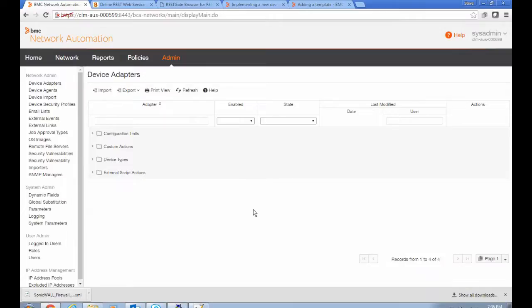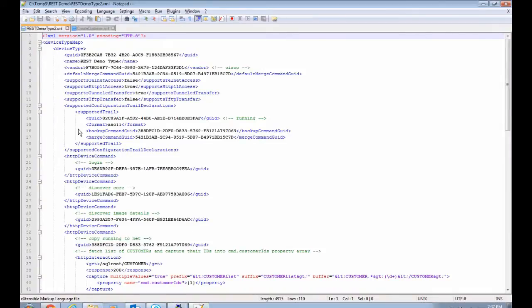Injection templates are a new feature in version 8.7 of BNA, and they're a way to allow you to push out changes to a REST-based device. This is something we previously could only do by writing custom Java code for the device adapter in question. So the first thing we need to do is enhance the adapter we wrote last time. So let's take a look.